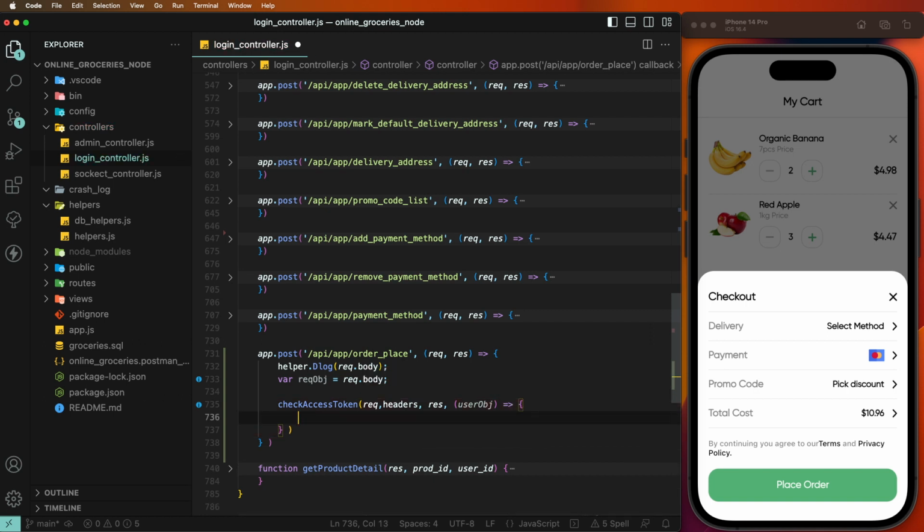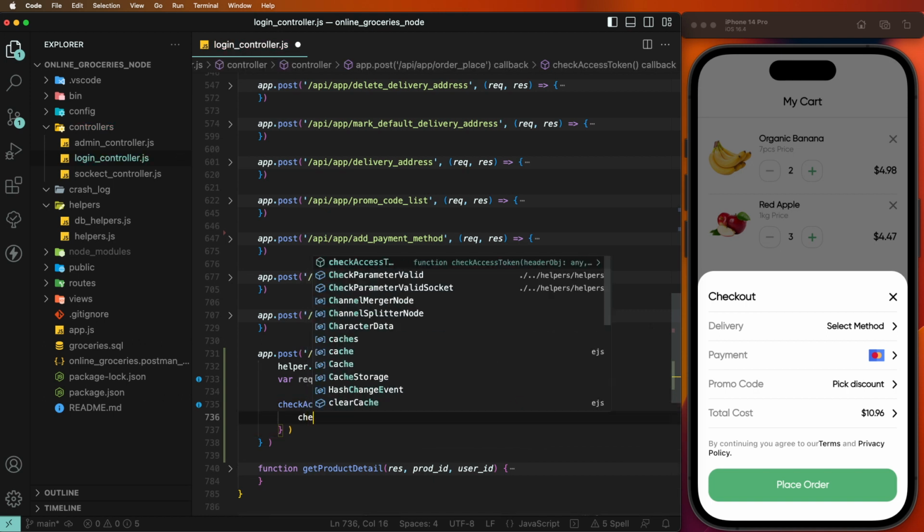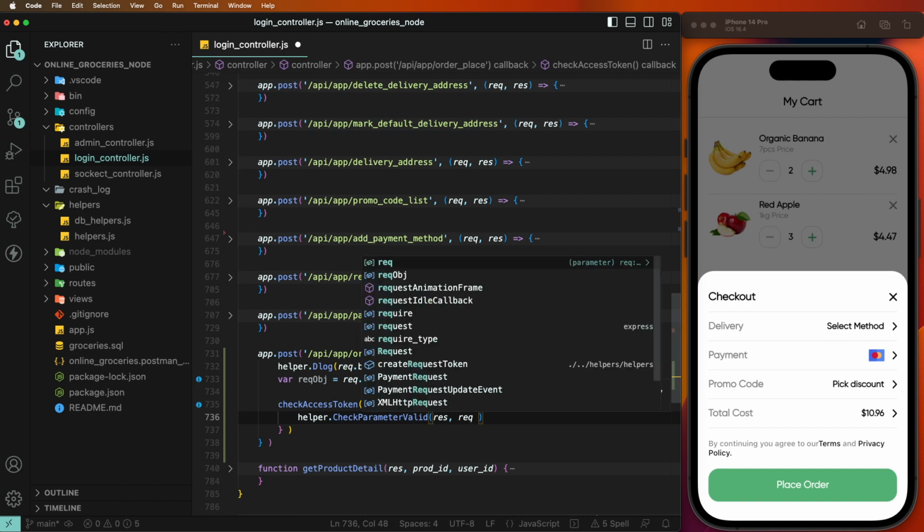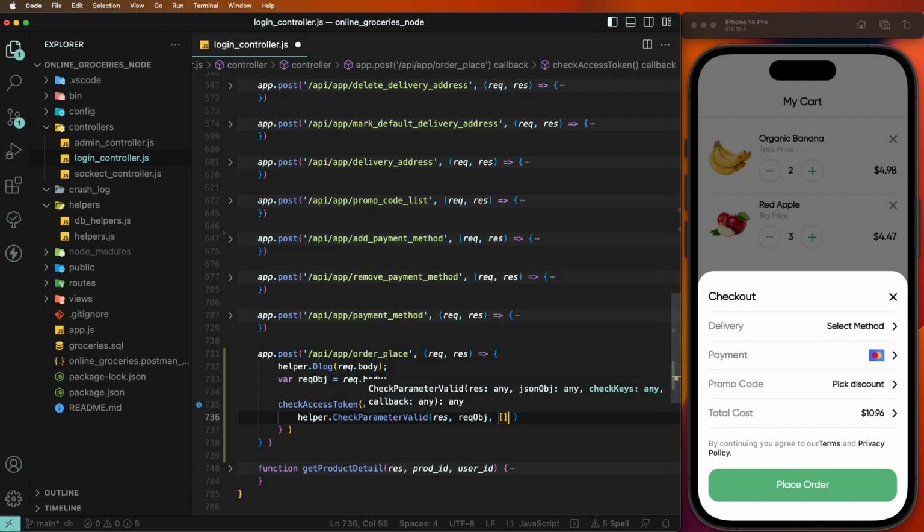Now we need to verify whether the parameters are coming in the body or not. If not, then we directly send missing parameters. Use the helper class method checkParameterValid. In the API method call, the first parameter is the response object we need to pass, and then after we set the request object, and after we need to verify which parameters are needed.